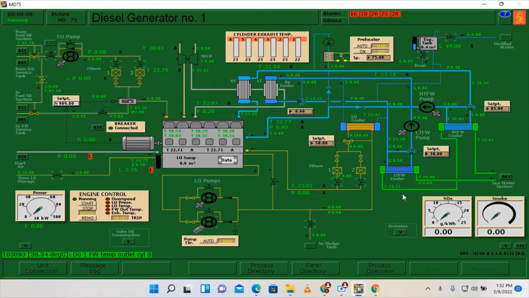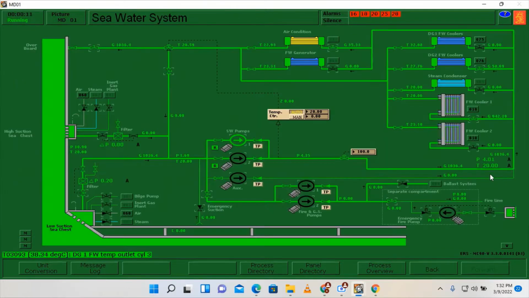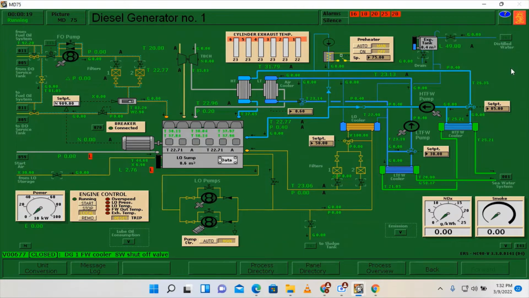First, I'm going to check the seawater lines and make sure that this valve is open, and I can now go back to the diesel generator number one. I'm going to top up the expansion tank, put the preheater on, and put it in automatic.